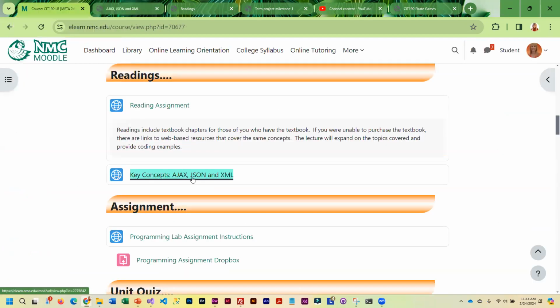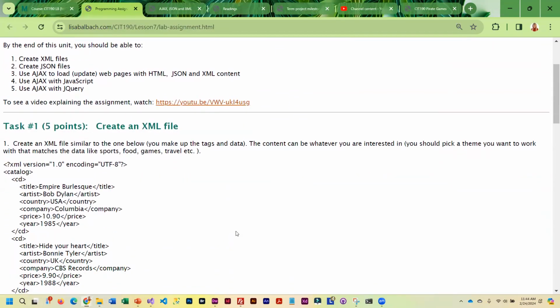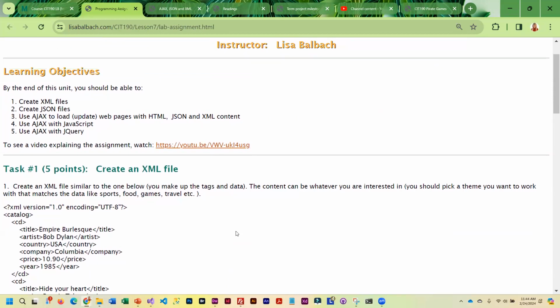And we're going to go through the key concepts first. And then we do have a programming assignment. The focus of this week is for you to have an understanding of XML and JSON files, and then how to pull the data in and display it in your page using either JavaScript or jQuery.